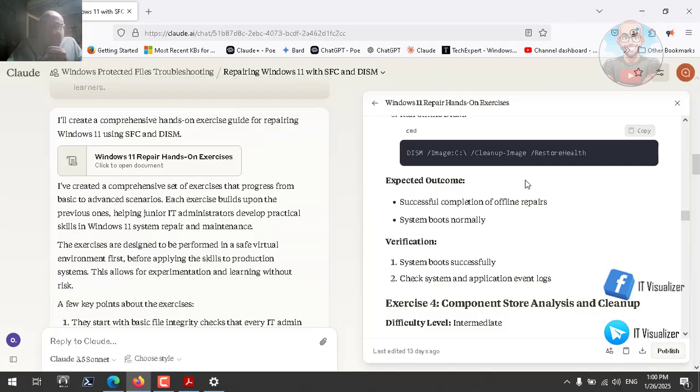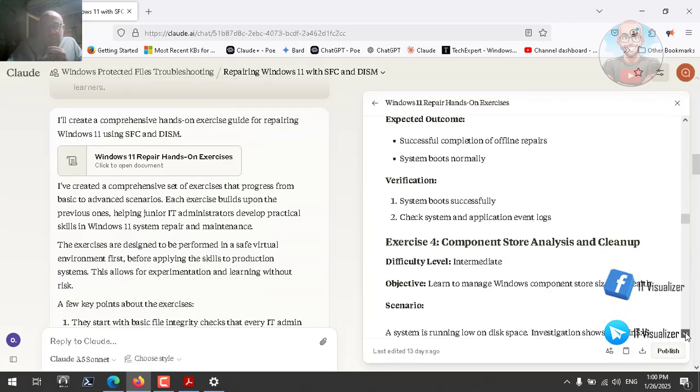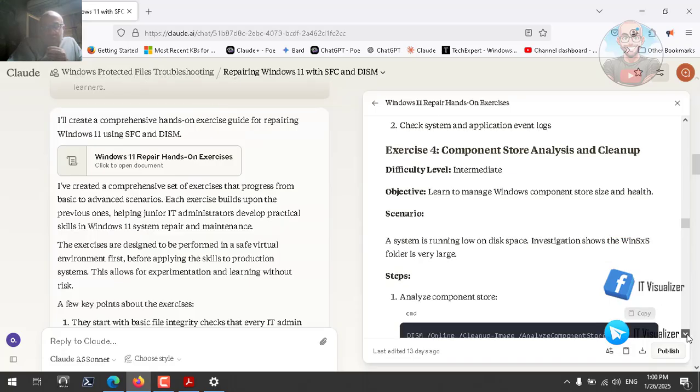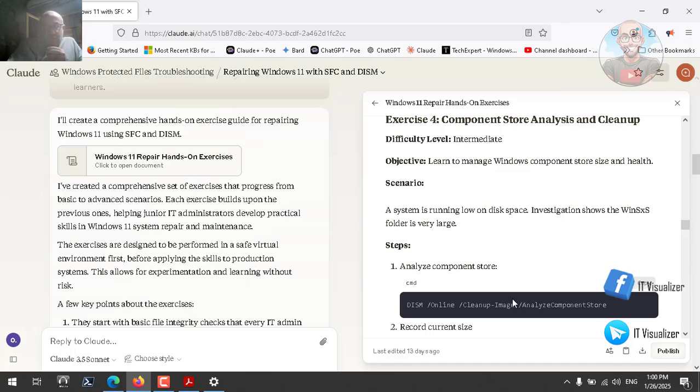Expected outcome: successful completion of offline repairs. System boots normally. System boots successfully. Check system and application event logs. Component store, analyze and clean up. This is the same as ChatGPT and Gemini. A system running low on disk space. Investigate shows the WinSxS folder is very large.